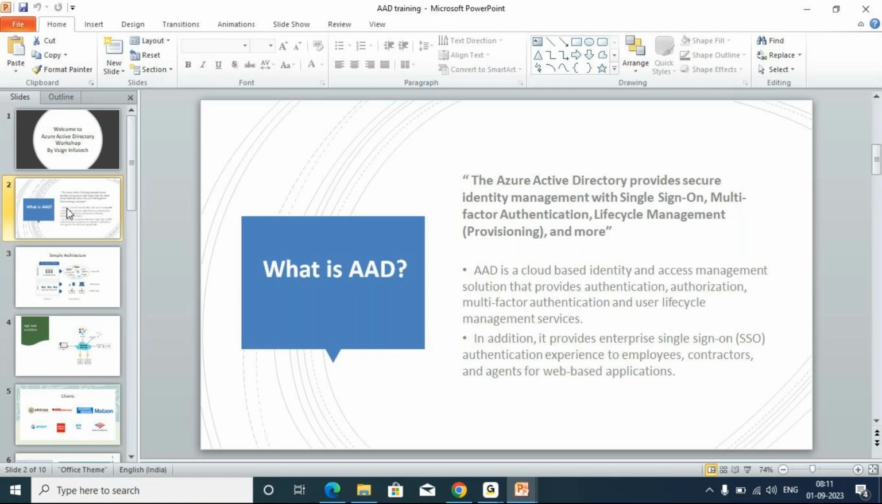So what are the different ways that we can provide passwordless authentication? Right now, FIDO is one of the methods that will probably be used in future for passwordless authentication. And through the Microsoft Authenticator app, we can achieve passwordless authentication.